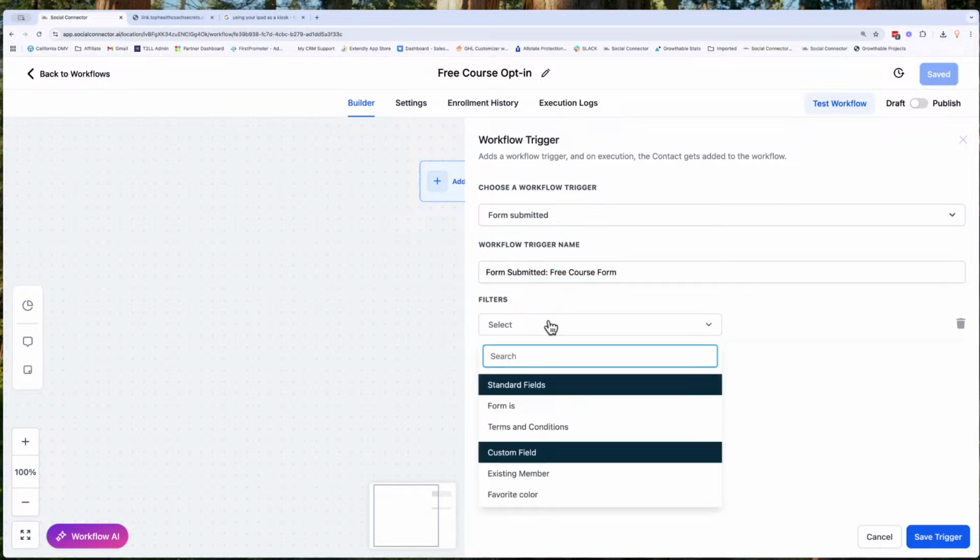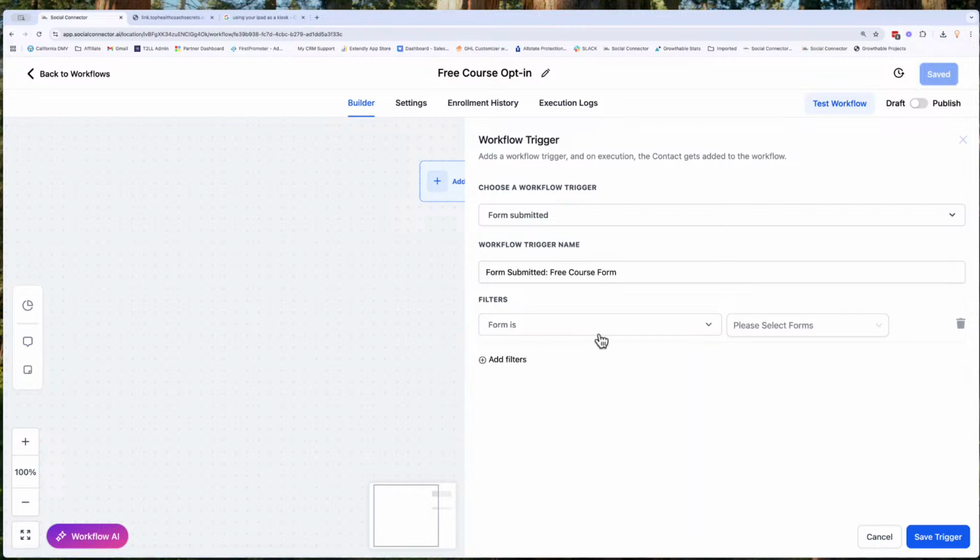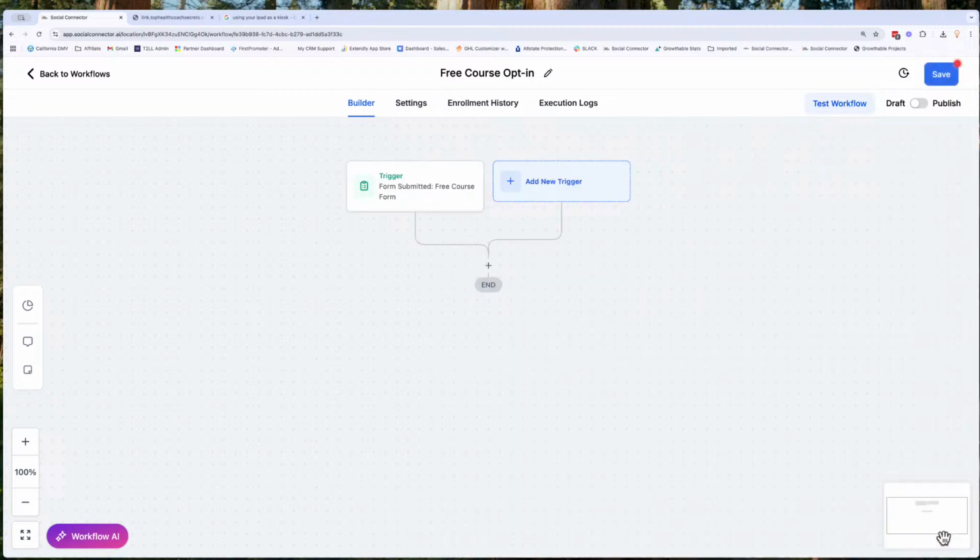And then I'm going to select, these are my 2 options, and I'm going to click add form is, and then I'm going to select course form example. Okay. And now I'm going to save my trigger. And this trigger is now ready to go.